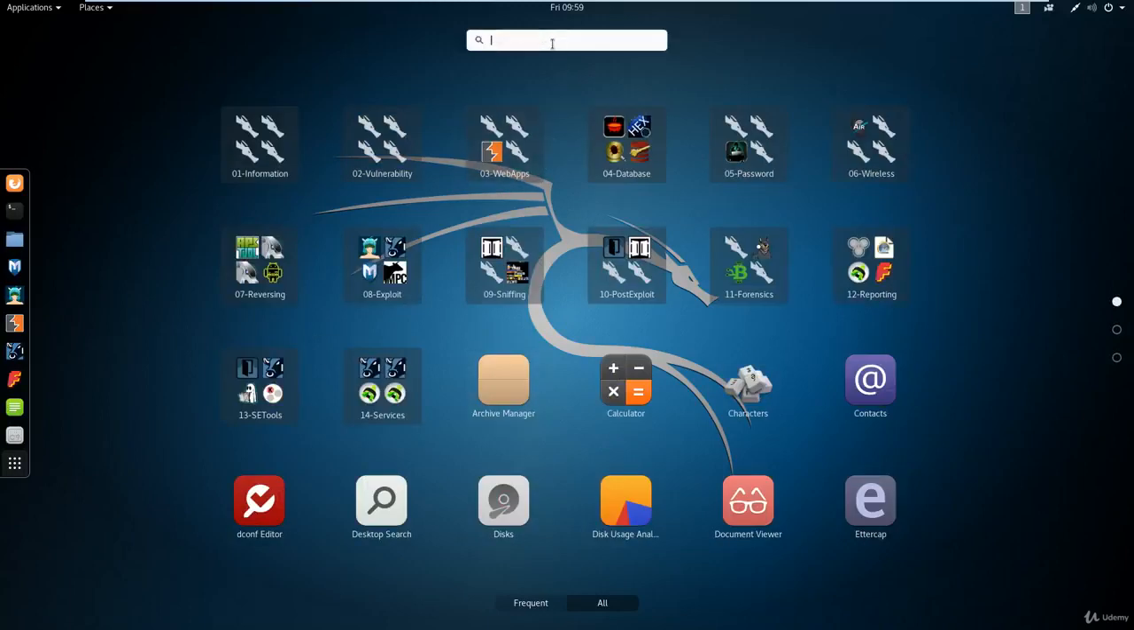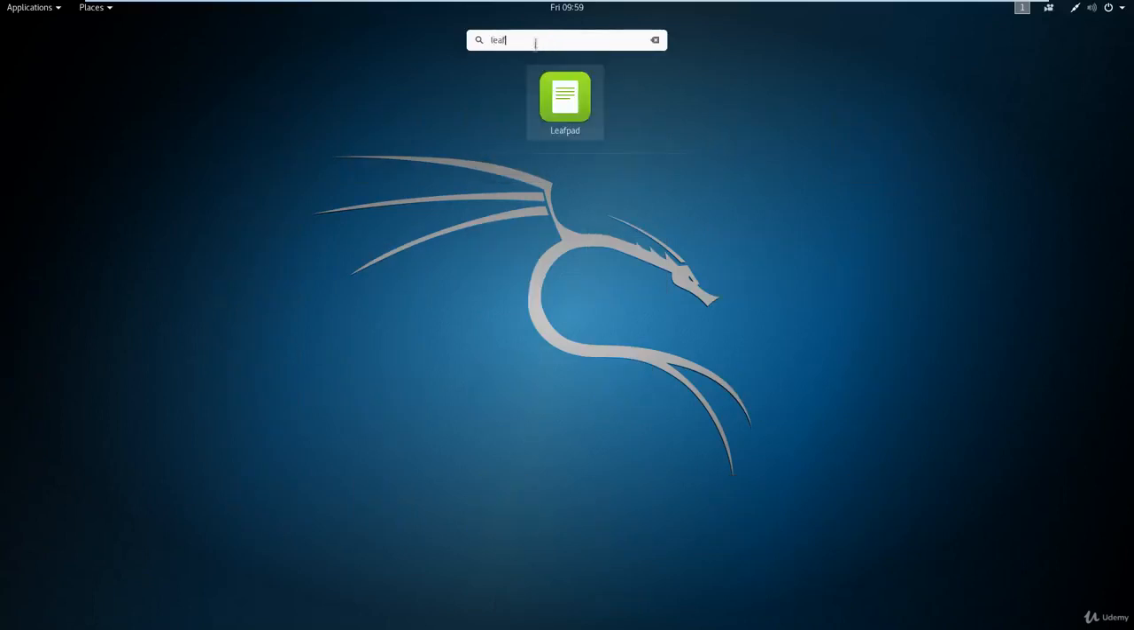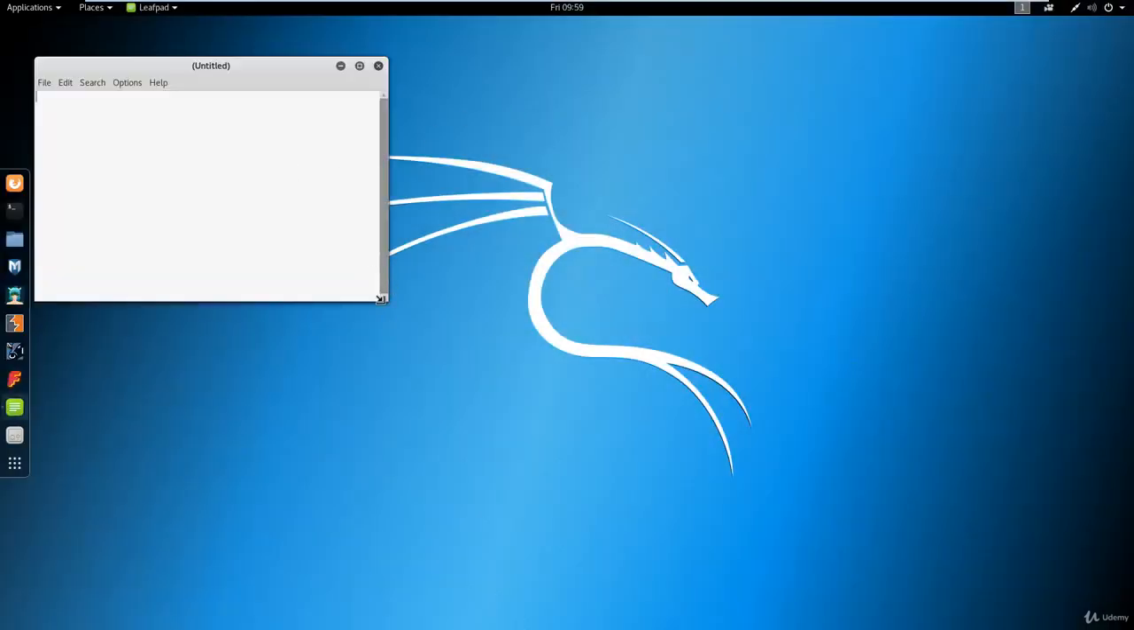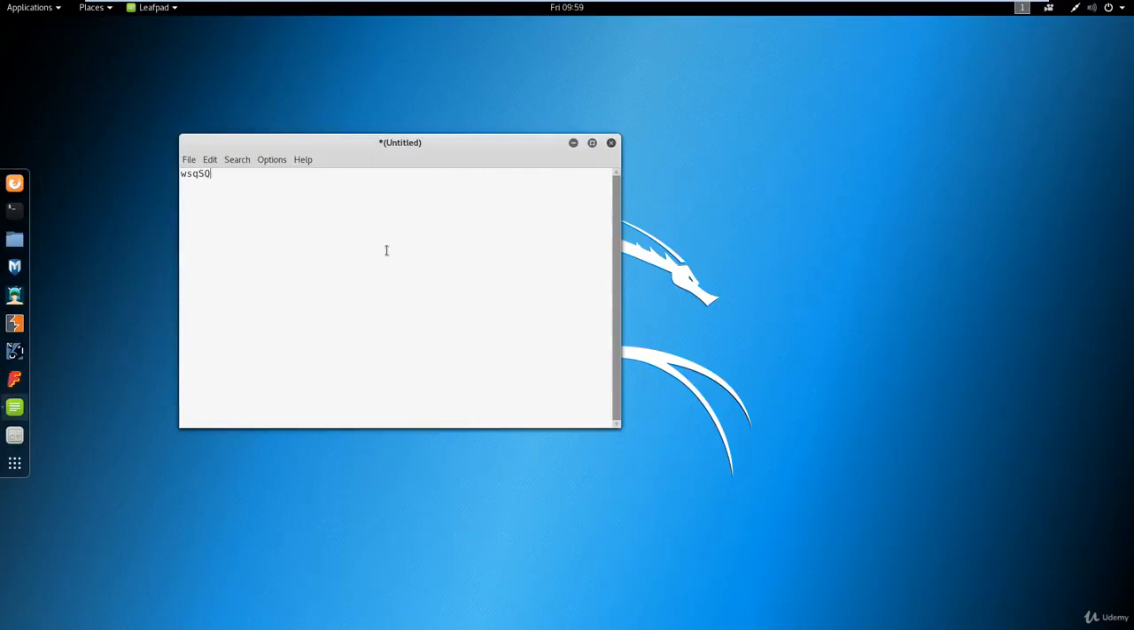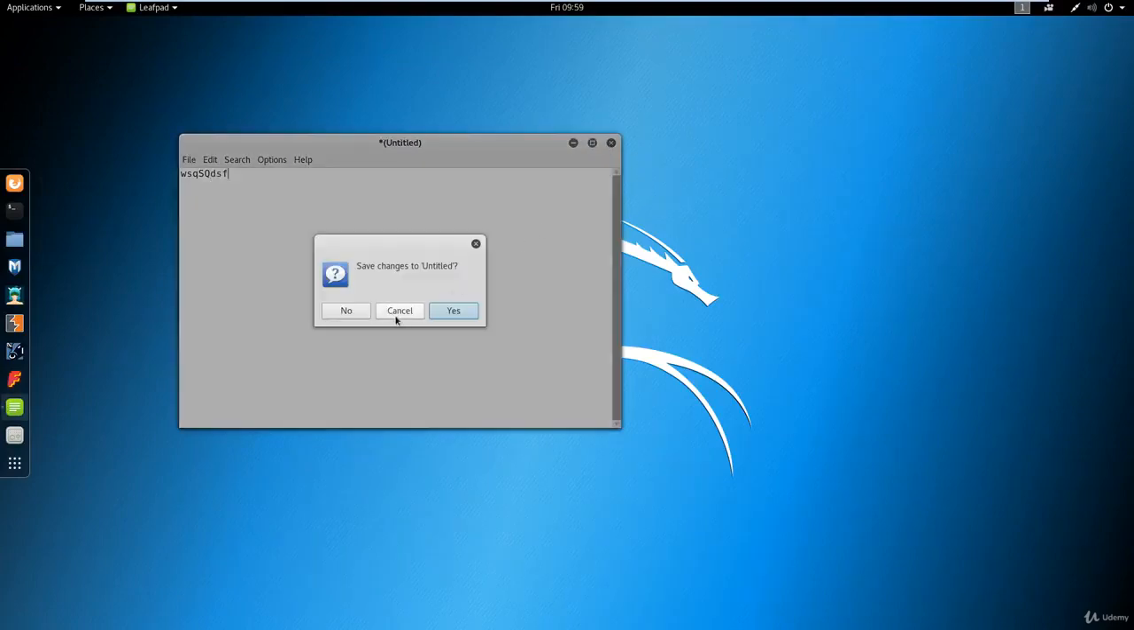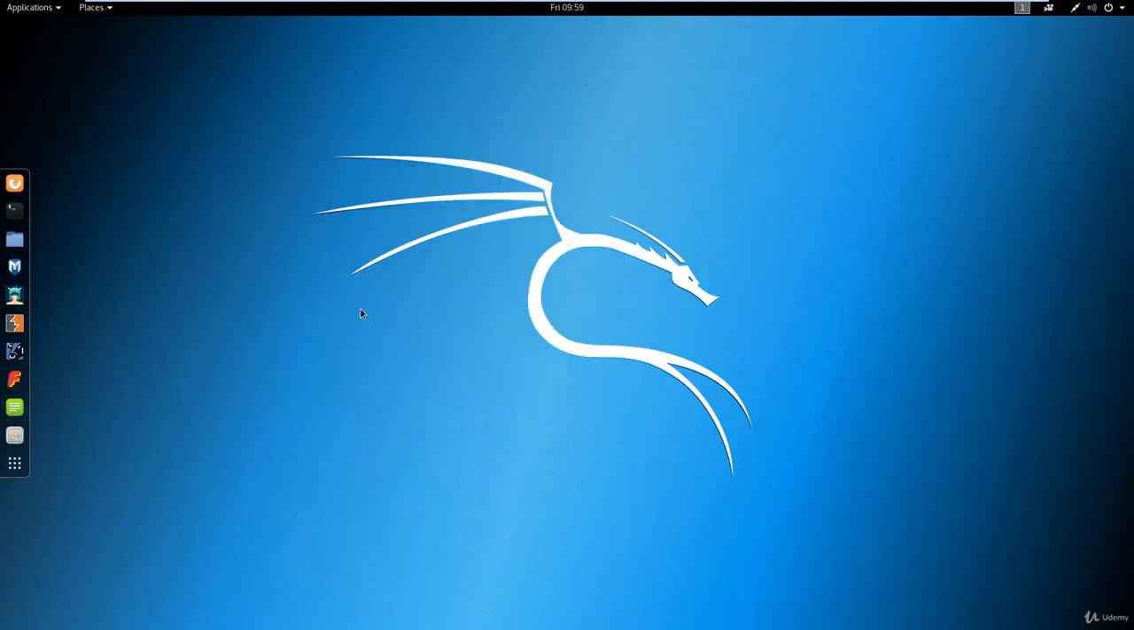You can also search up here, so if I type Leafpad, that's another text editor. As you can see, it opens it and you can just start typing. I'm going to close that now. I don't want to save it. So I'm sure you already understand all that anyway.